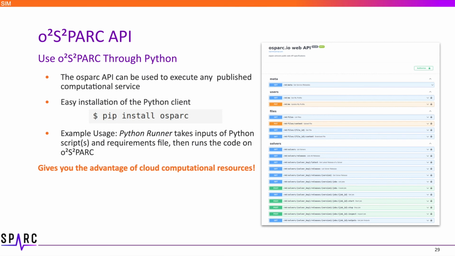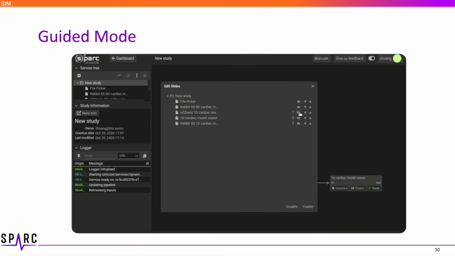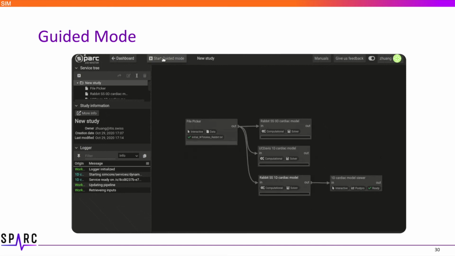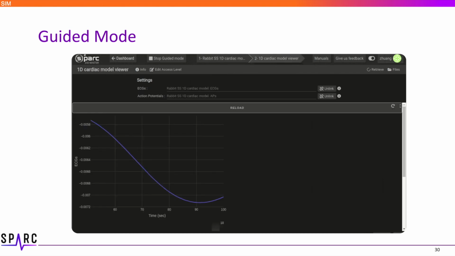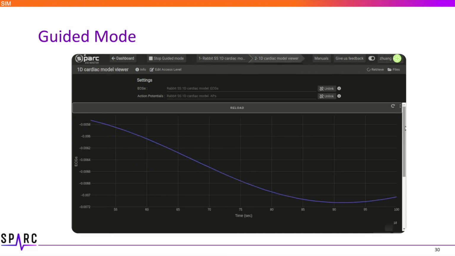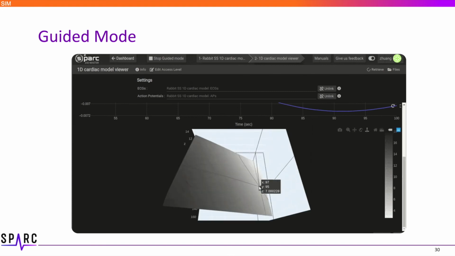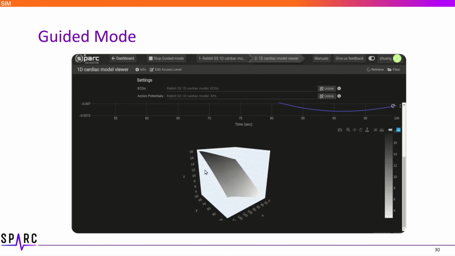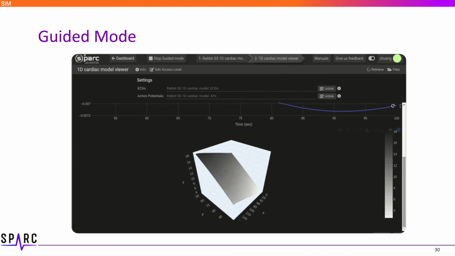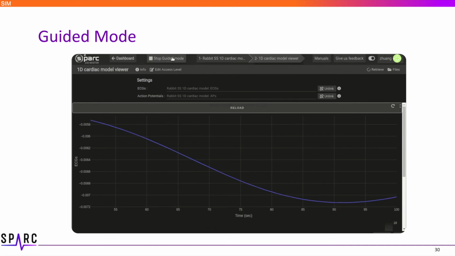And the final feature of o²SPARC that you might find useful is guided mode. The o²SPARC API that I mentioned is really for kind of super users of o²SPARC, but we want to also make o²SPARC accessible by people from all different backgrounds. And one way that we do this is through the guided mode. Here we see something that's a lot like a slideshow view. On the very top, we have these 2 slides that you can go to, and you can set that up for any pipeline.